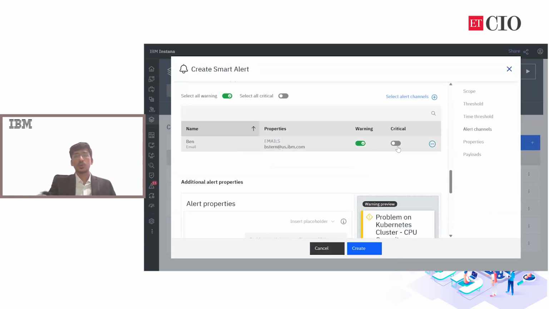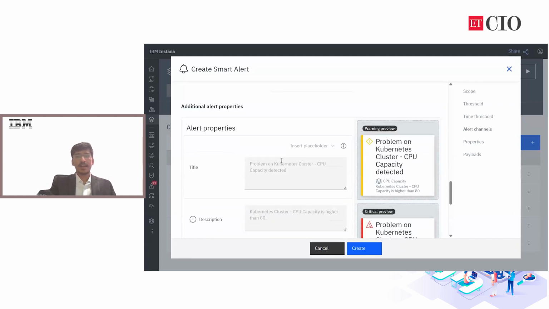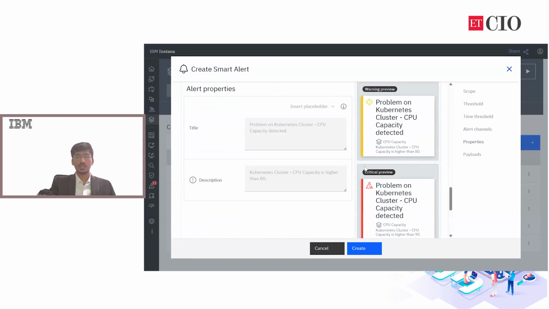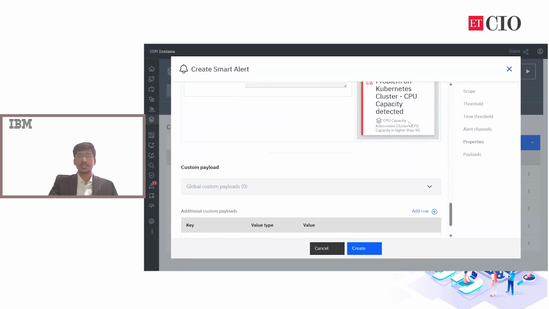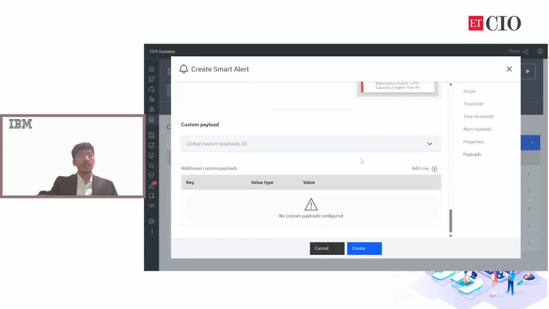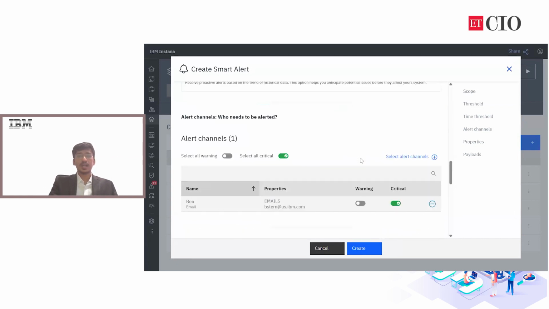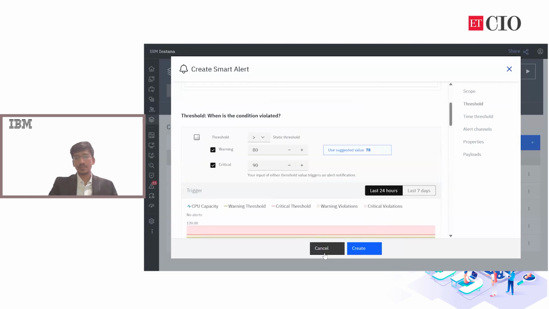All right. Let's say we want to do it for both critical and we don't want it for warning. So every time there's a critical alert, Ben gets notified on email, and this is how this particular alert looks like, right? So we have a preview, and you're able to see that CPU utilization, the Kubernetes cluster utilization, the capacity is more than 90%.